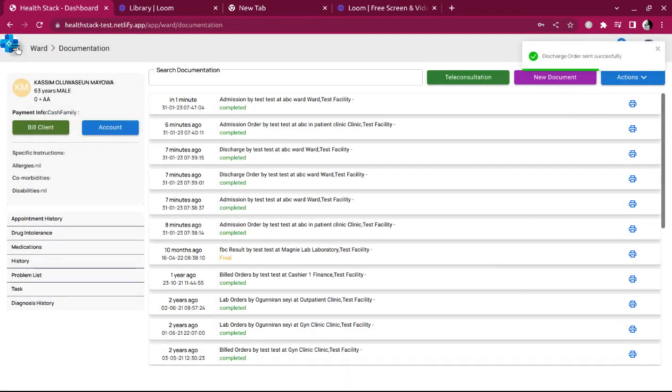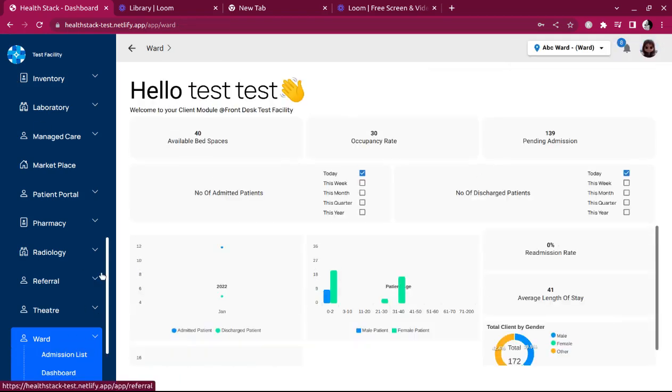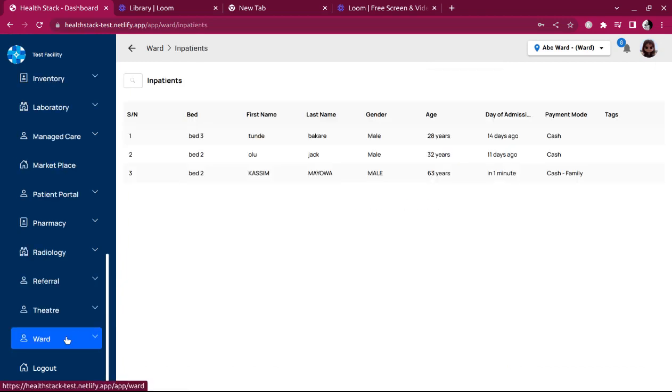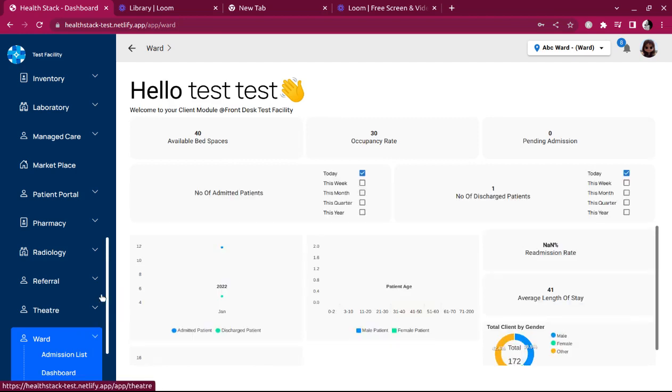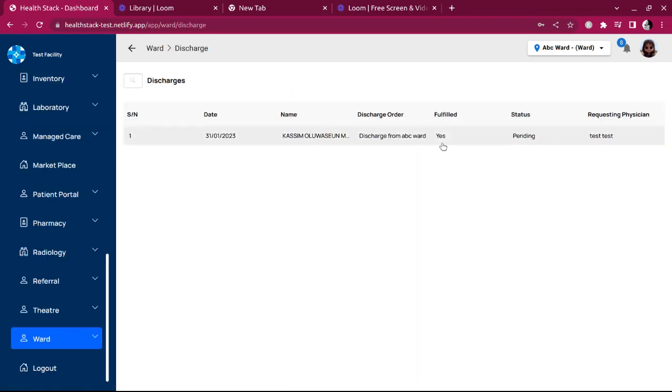So if I go back to my ward and my inpatient list, you can see there. So go to the discharge list. You can see it's here. So it's pending. That means I have not completely discharged the patient.